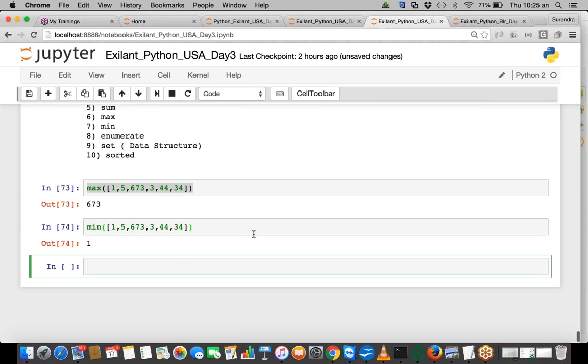Now enumerate, how to use enumerate, and then we have set, which is another big topic actually. Enumerate, as the name indicates, is for returning the index for the sequence. So enumerate is going to return the index of the sequence.